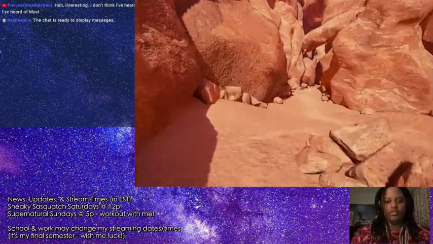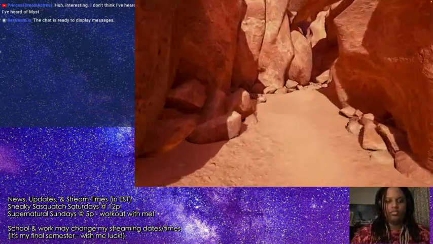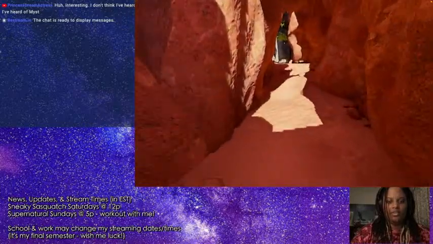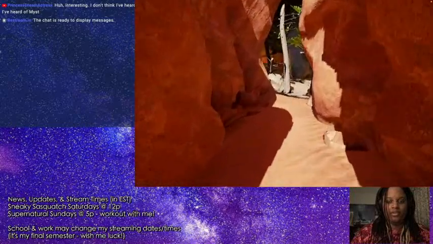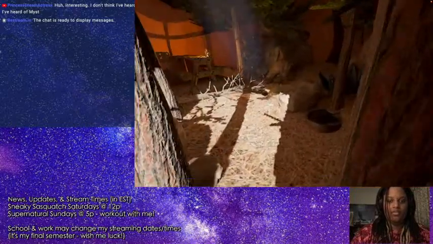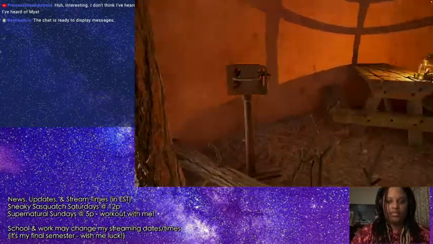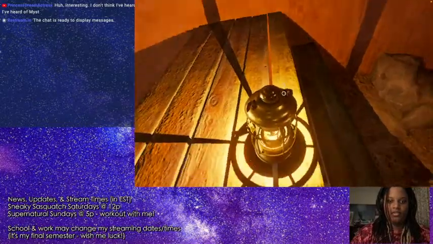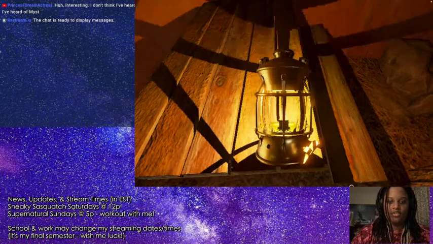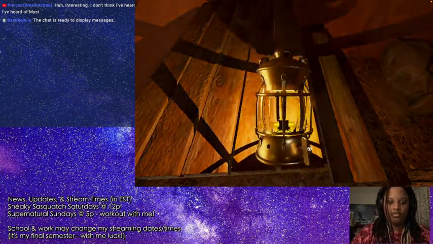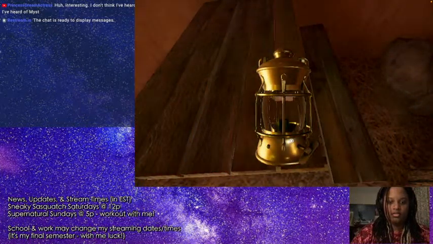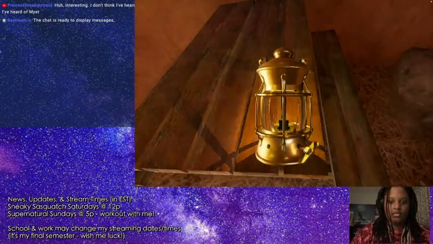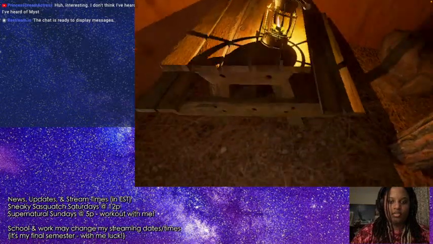What's that sound? I'm overthinking this. I tend to overthink things when it comes to puzzle games a lot of the time. Let's see what's in here. There's the grill. There's the lantern. Can I turn this off? I can. Can I take this with me? Because I think I'm going to need it.